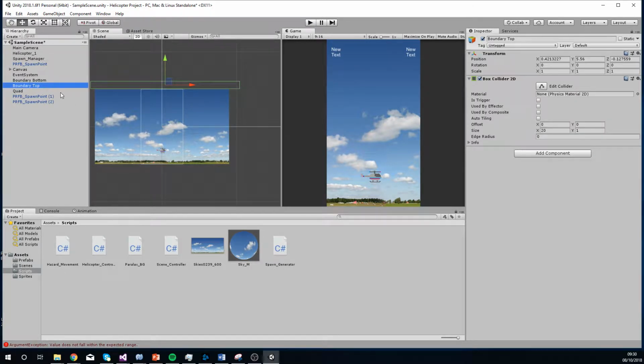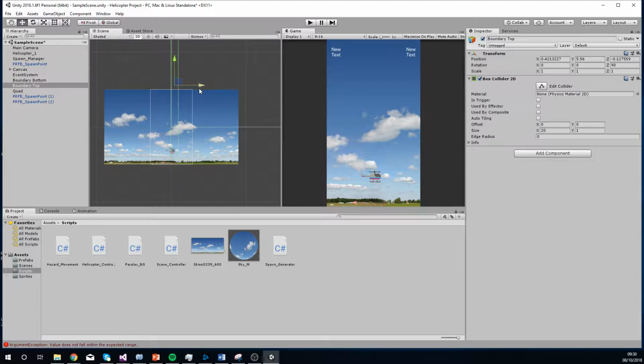I set up boundaries as well. Obviously, these boundaries are going to be no good at the minute, so I am just going to spin these 90 degrees. And place them at the edge of the screen where they need to be. And same with this one. So I'll put that in there.